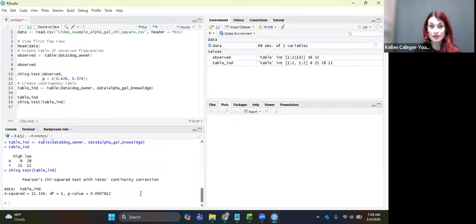So what this tells us is that we do have a significant relationship between our variables. The probability of high or low knowledge of alpha-gal syndrome is affected by whether or not an individual is a dog owner.